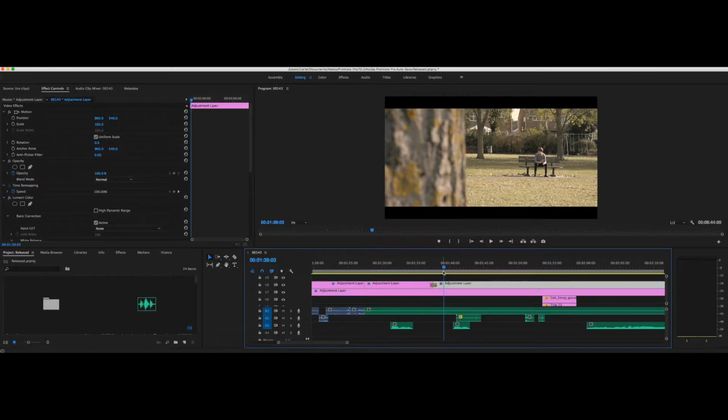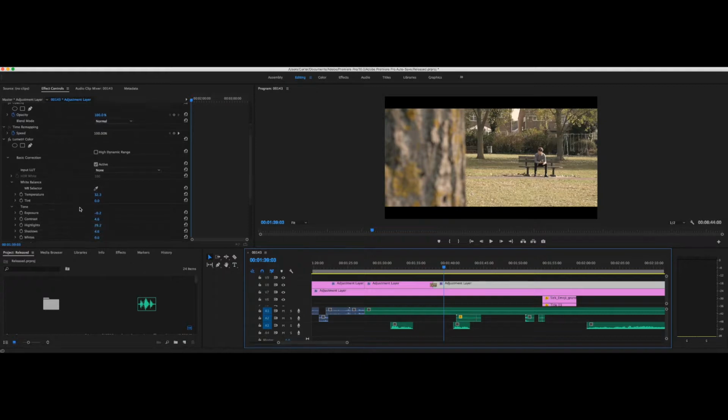So then for the next scene, I didn't use a preset, I just adjusted the temperature to 32.3, the exposure to minus 0.2, the contrast to 4.6, the highlight to 29.2 and the shadows to 4.6. This gives a warmer feel to the scene.